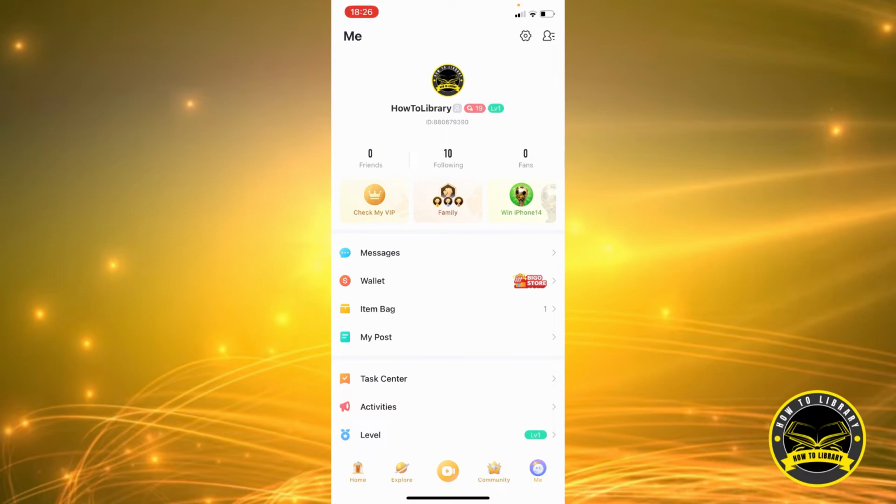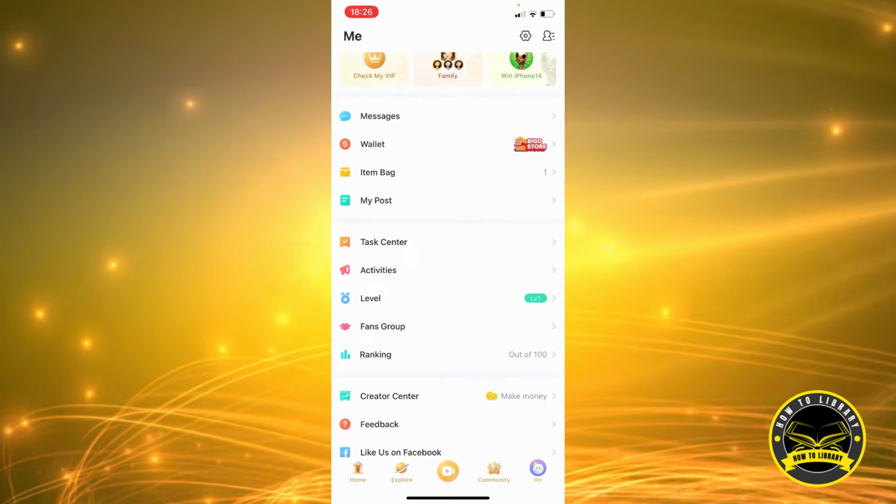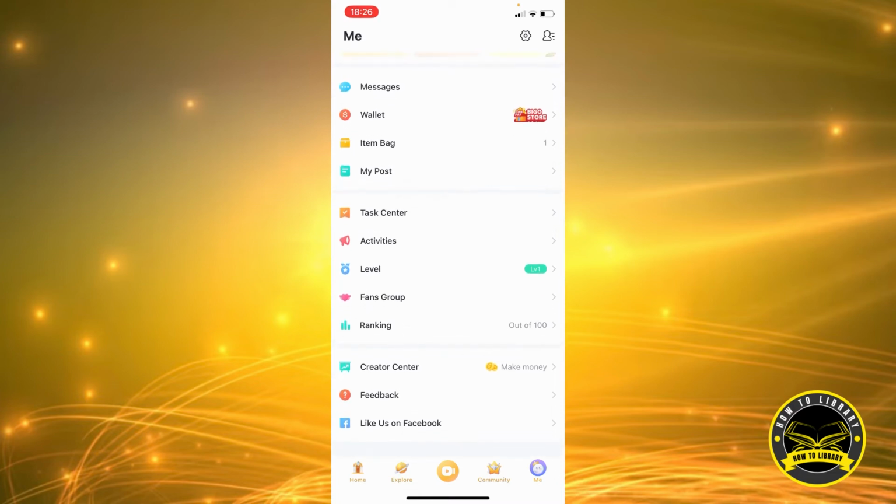And as you can see, we have a lot of options here. We have messages, wallet, item bag, my post, task center, activities, level, fans groups, and ranking. So right under fan groups, there's ranking.